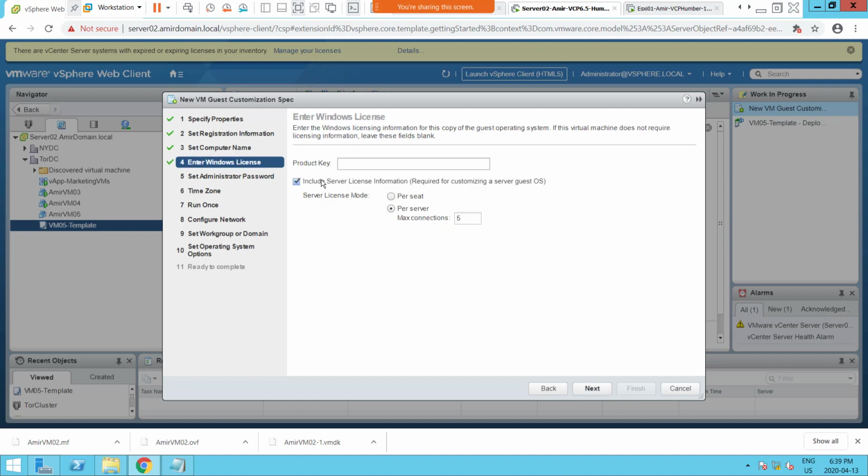So we're here where we're not putting the product key, and uncheck the include server license information required for customizing a server guest OS. So product key, nothing here. Include server license information required for customizing a server guest OS. So just uncheck that. Nothing here, guys.